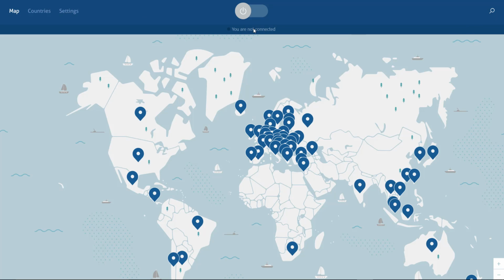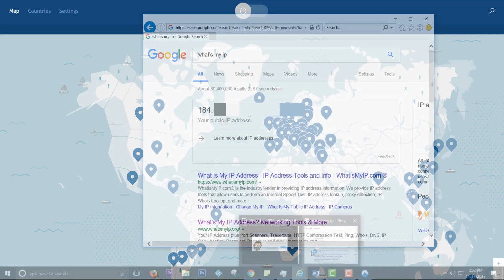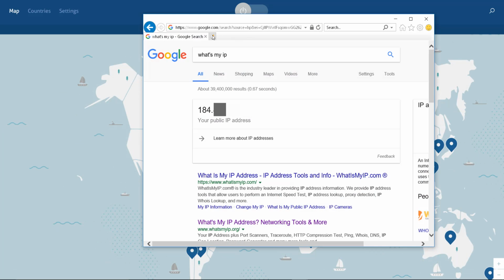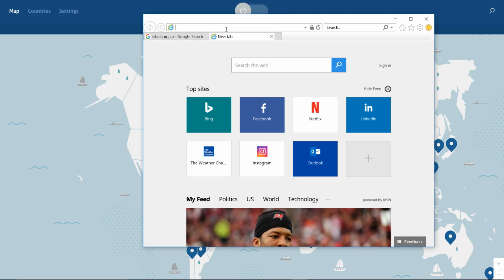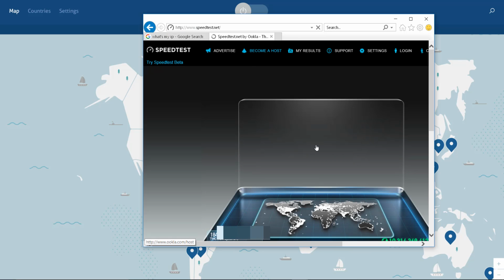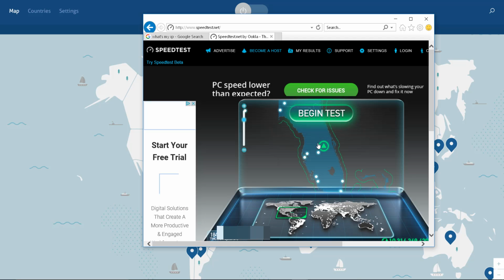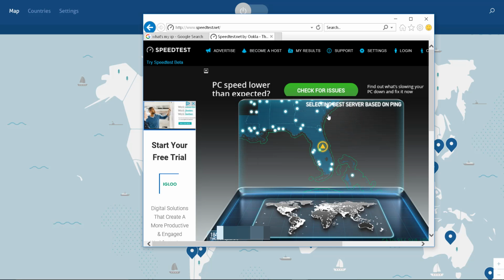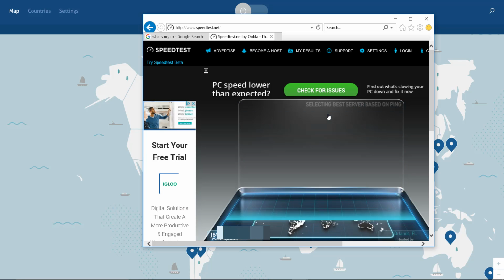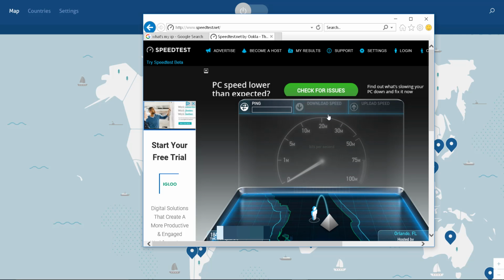Right now it shows that I'm not connected. Let me switch to the browser to just show you my current IP address. I will block it out, obviously, but you can see it right there. And also, before I connect, I wanted to do a speed test. So let's go to speedtest.net. And let me just begin the test. I should be getting 70 download, about 6 upload.